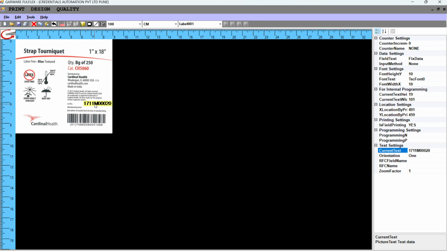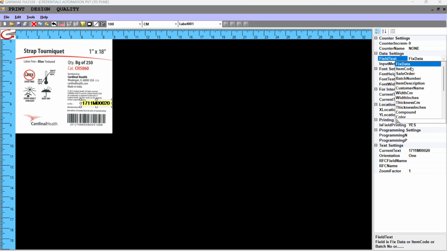Then after that, here it is a field text, whether it is a fixed data or whether it is an item code, whether it is sale order, batch number, all these fields are coming from SAP. So whether it is batch number, item code description, customer name, width in centimeter, width in inches, thickness, compound, color, MSDS, manufacturing date, work order, expiry date, and one more is there, ask when printing. So this is our lot number, means batch number. So we will set it as a batch number coming from SAP.